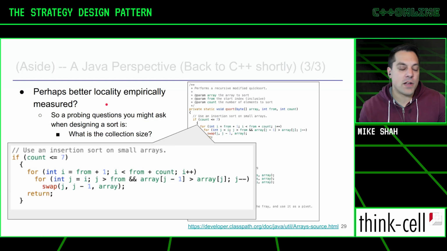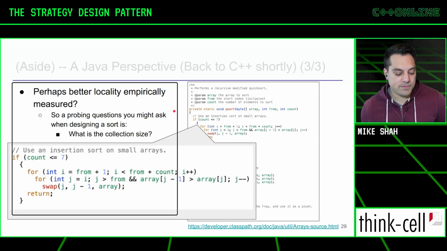So again, these probing questions that you could ask if you're interviewing for a job are things like, how large is the collection? How large are the elements that we're sorting? Do they fit in a cache line? These are interesting things that you'd want to know, right? If you know your data and understand your data, then you can solve the actual problem. You can select the right algorithm as needed.